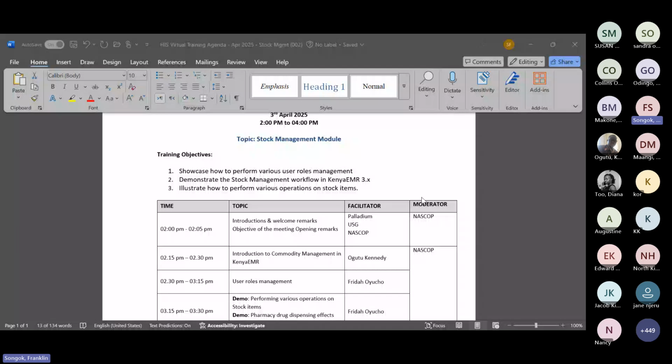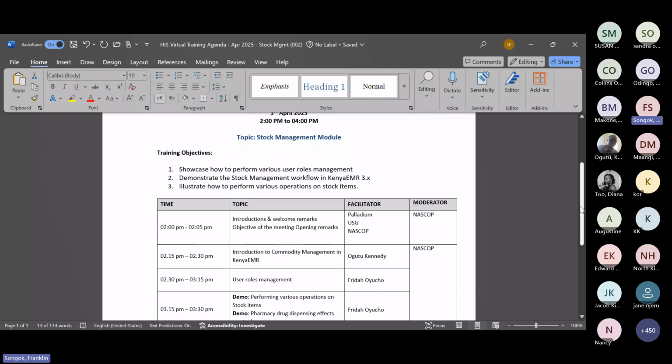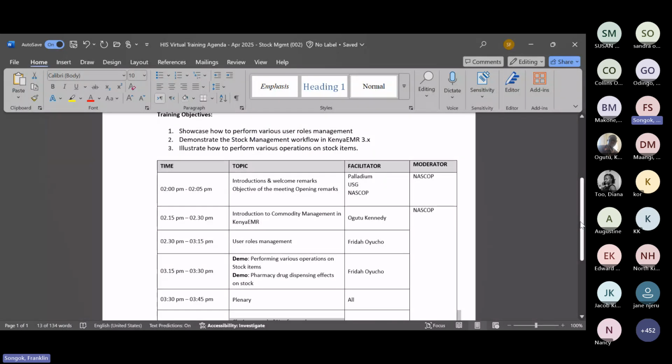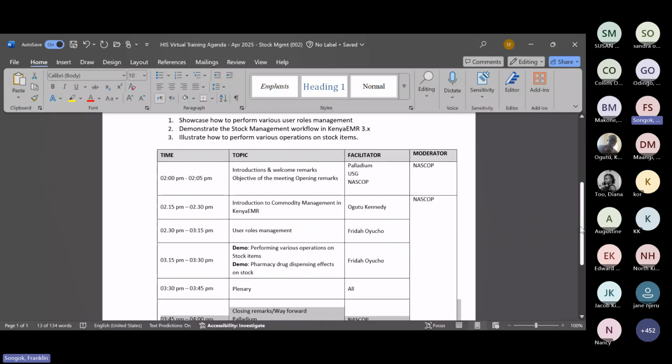Now that you're talking about facility-wide EMR, KenyaEMR 3.x. Allow me to, I don't know whether you're able to see my screen. I wanted to quickly take you through the agenda. Ogutu, can you confirm you can see my screen? Yes, clear. All right, thank you very much. So our agenda is very short. We intend to cover this within the 2 hours that is allocated for this training.